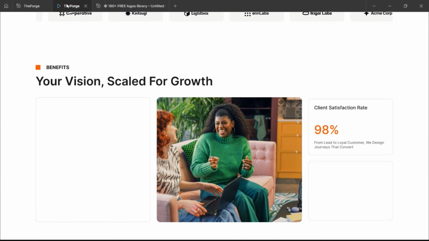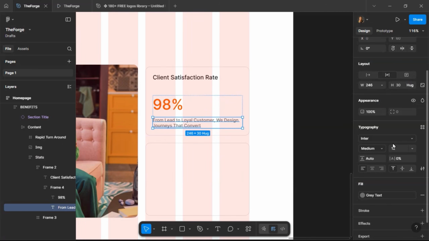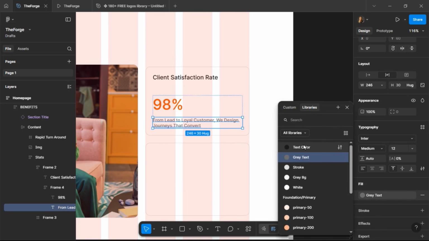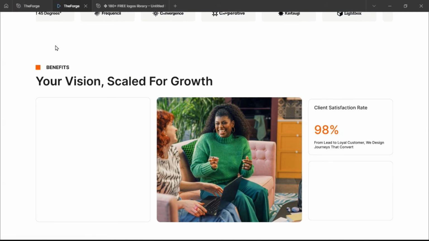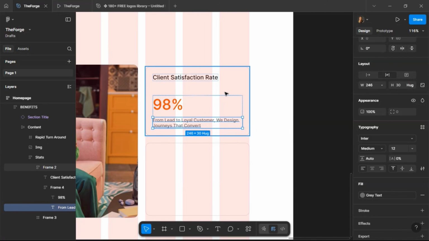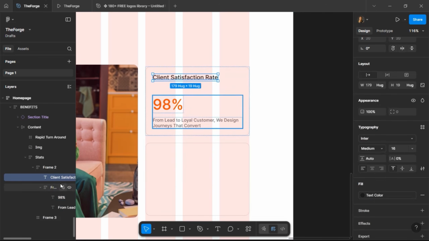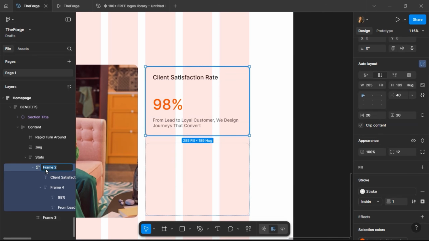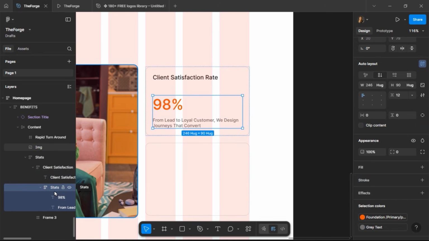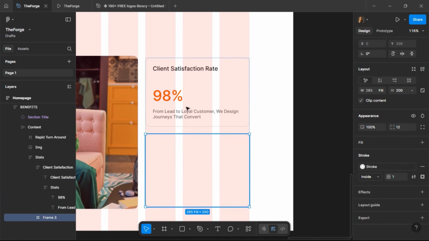Let me reduce this one to 12 and see. Alright, it doesn't look bad, but I think we should just leave it at our test color. I think the green color looks better. So since I have this already, I'm just going to edit this. I'm just going to change this to client satisfaction, and then this one will just be like stats. All right, so since we already have this, I think this is ready. So we are going to work with the next one now.